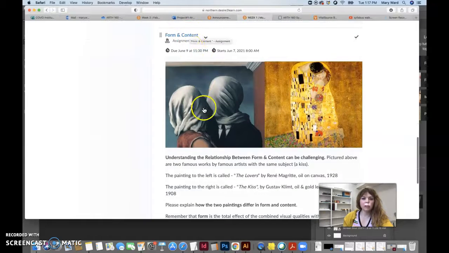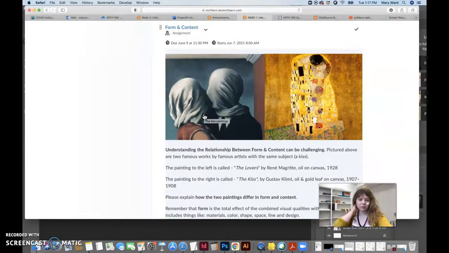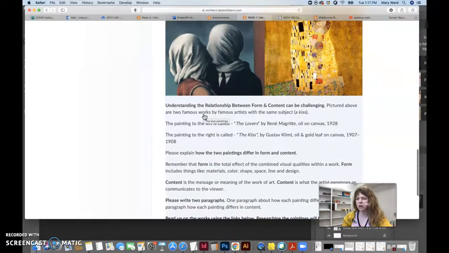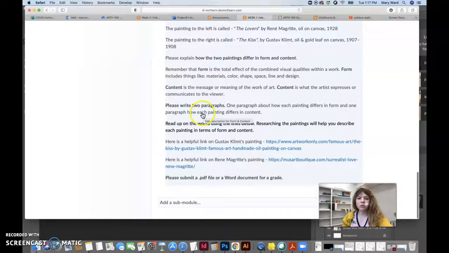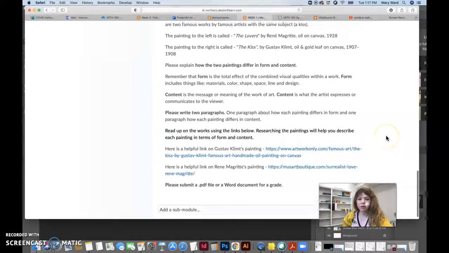And then the form and content assignment. I just want to make sure that you understand the difference between form and content. That's why I'm having you do this little writing assignment on that. Not necessarily hard, but take your time on it. 2 paragraphs is all I'm asking for. Submit a PDF file or a Word document for a grade on that one.